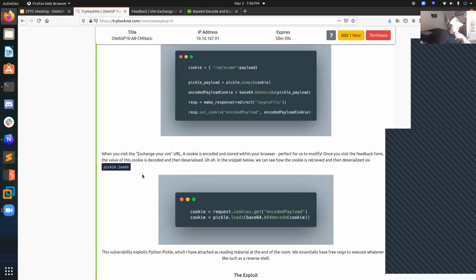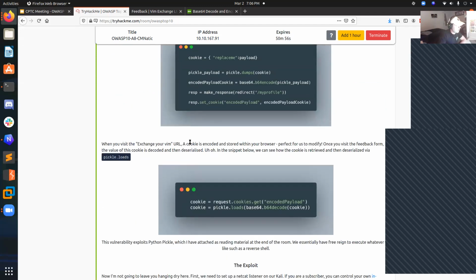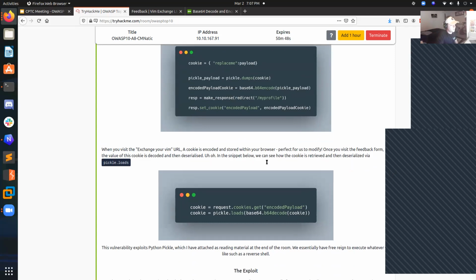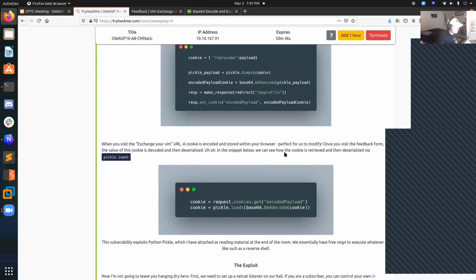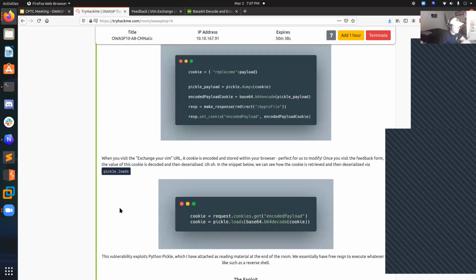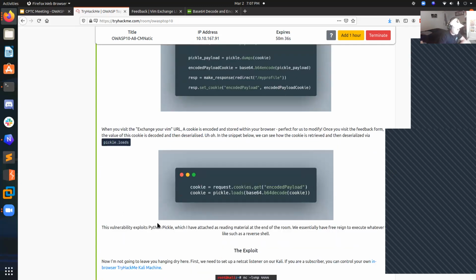Basically what it's saying here, when you visit the exchange your Vim URL, a cookie is encoded and stored within your browser, perfect for us to modify. Once you visit the feedback form, the value of the cookie is decoded and then deserialized. Then we can see here that the cookie is retrieved, base64 decoded, and then there's a pickle.loads here. This vulnerability exploits Python Pickle.